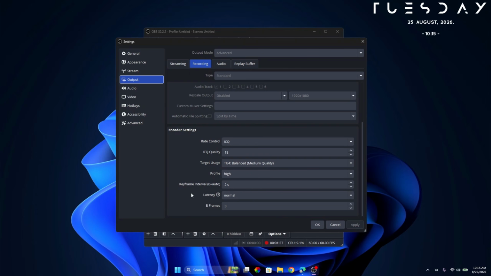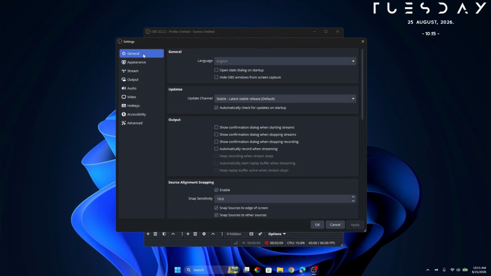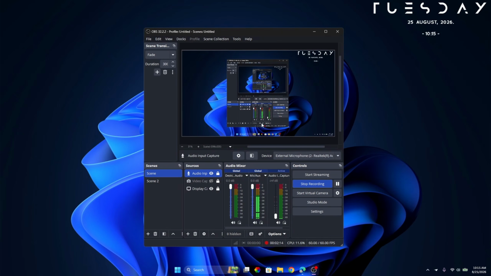In profile, select high. In keyframe, select 2 seconds, latency normal, and B-frames 3. Go to the video section and select a higher resolution in base and output, or set your FPS to 60. That's it, then press the Apply button and then OK. Now you can record smooth video on your low-end PC for gaming.